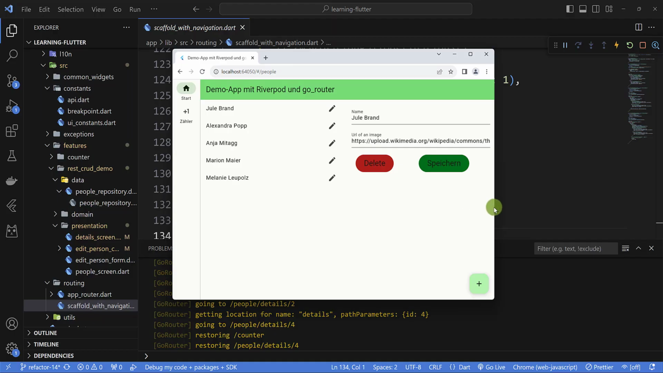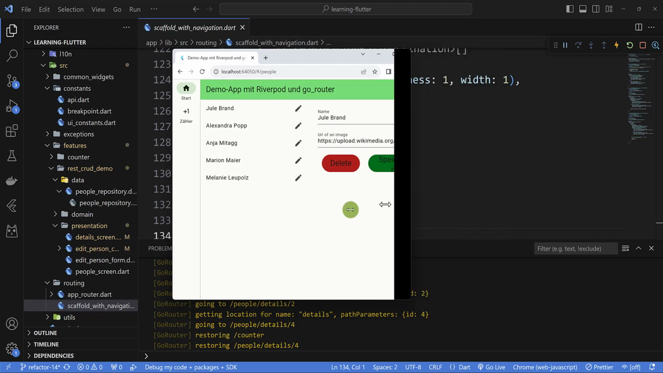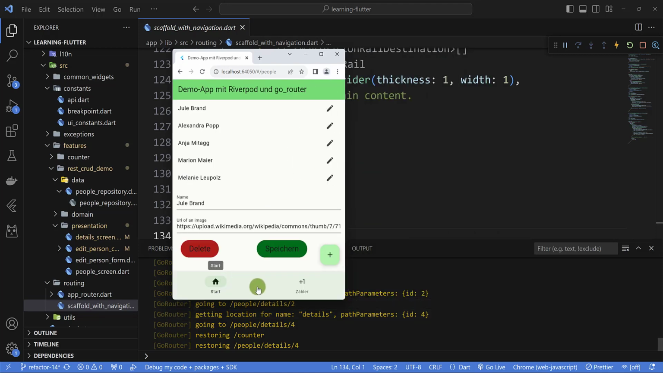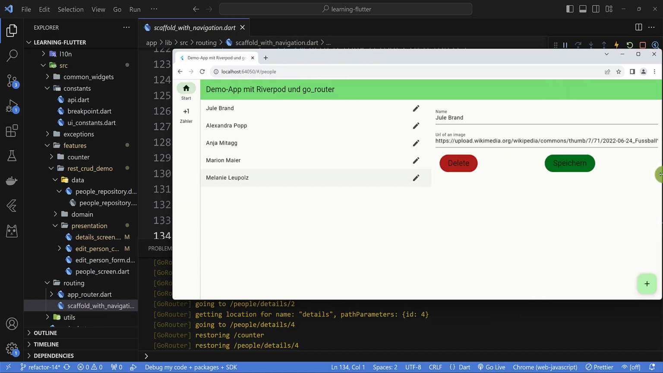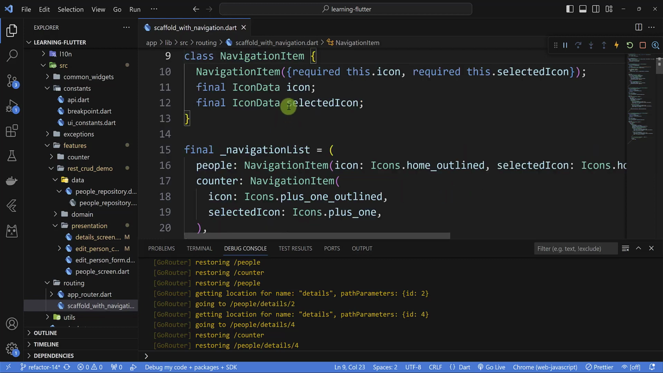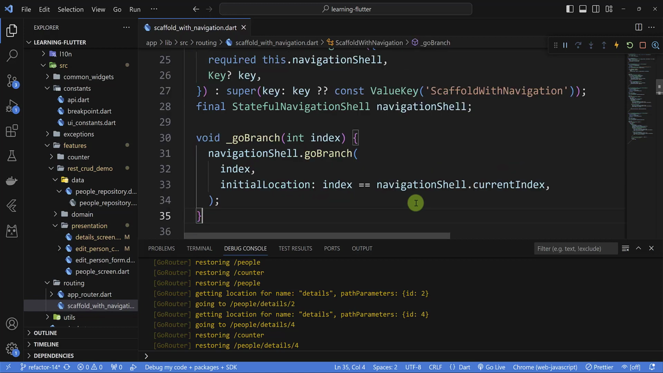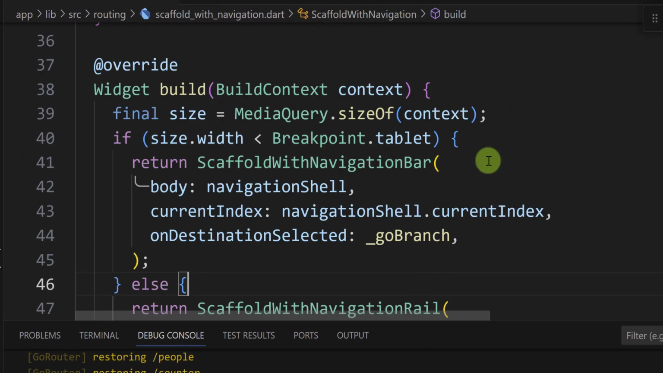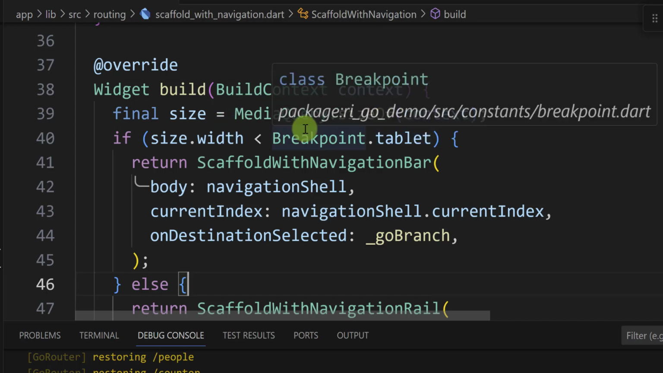In addition, we want to have this responsive navigation, where we have a bottom navigation or a navigation rail. This code comes from two repositories. It's an example in the GoRouter, and it's in the movie app of Code with Andrea. So here I define a class of navigation items. Here I define the list which should be shown in the navigation rail or in a bottom navigation. That's some magic code of GoRouter. And here we show the bottom navigation or the navigation rail depending on the size of our current screen.